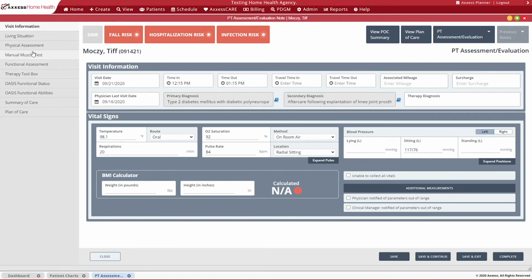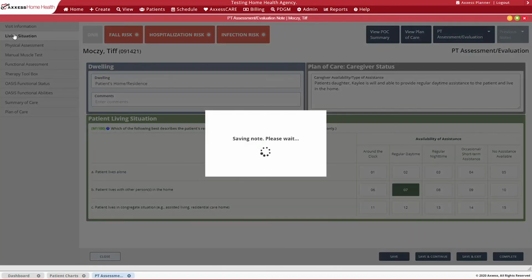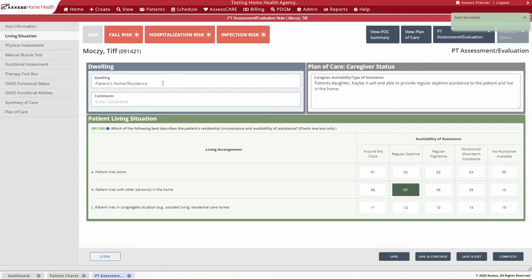That's it for this page. So we're going to move on to the next one. You'll see that some of this has already pulled over from your OASIS, including this patient living situation. This is to help collaborate between disciplines. So on my note here, I can see at start of care, whoever did the start of care put that this patient lives with another person in the home that provides regular daytime assistance.